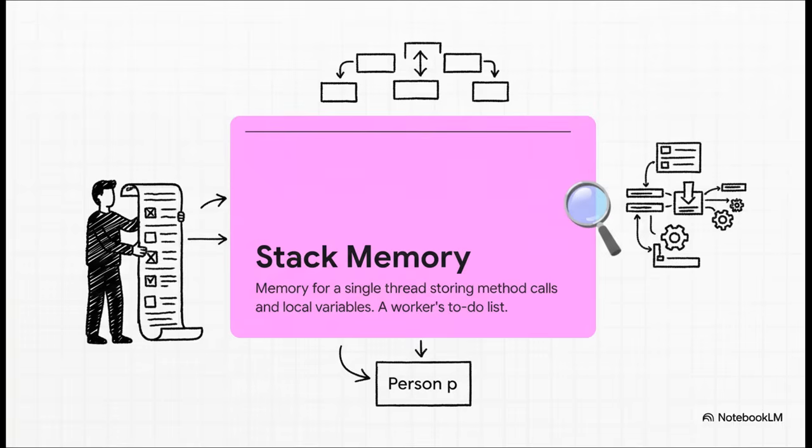So this is stack memory. Every single worker or thread in your application gets its own personal to-do list. When you call a function, an item gets added to the top of the list. When the function is done, the item gets popped right off. It's incredibly fast, super efficient, and totally separate for each worker. Remember that little P variable from before, the address label? That lives right here, on a worker's to-do list.